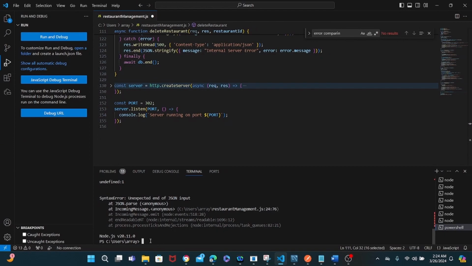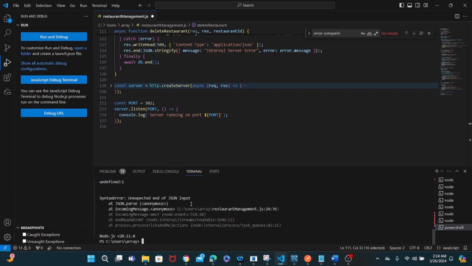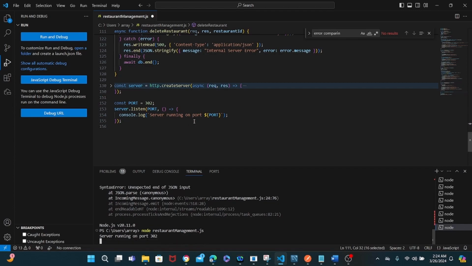To show that this should work, we first start up the server. After we run the server, it will start on port 302.